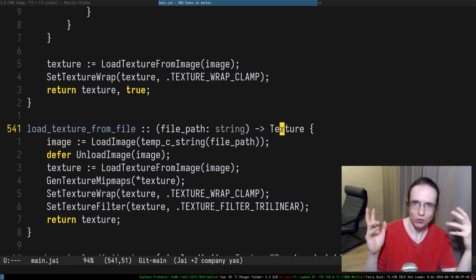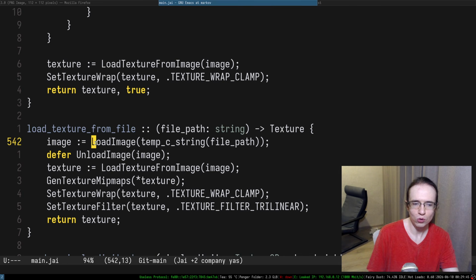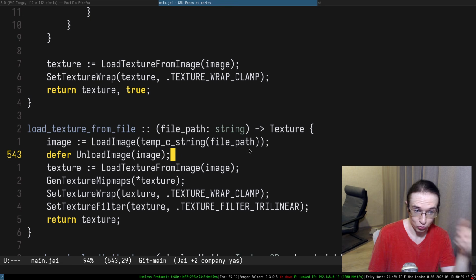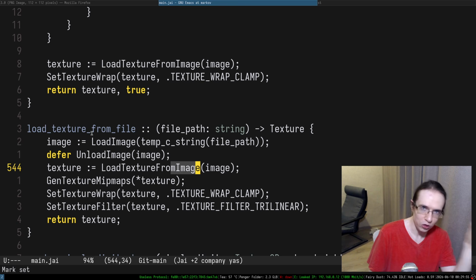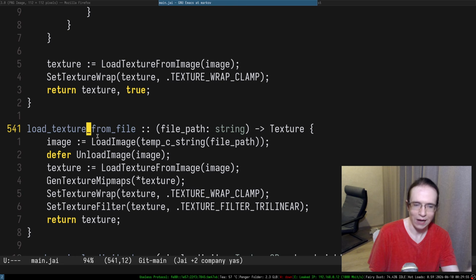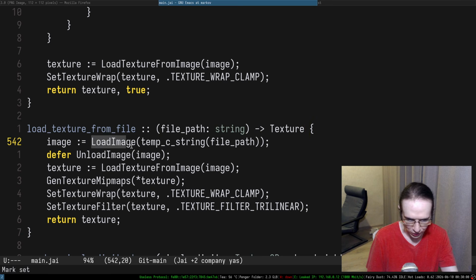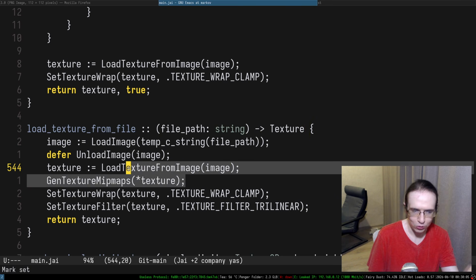Right, so the way you create a texture in Raylib, you load the image, the CPU image, from the hard drive, usually, then you load texture from image. As far as I know, at least I couldn't find it, there is no direct way of loading a GPU texture from files, so you have to chain these two things together. So I created an auxiliary function, load texture from file. It loads an image from the hard drive, and then it converts it into the GPU texture.